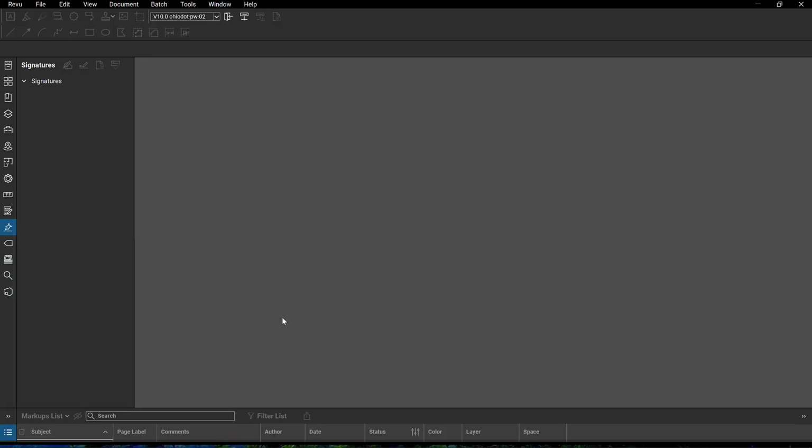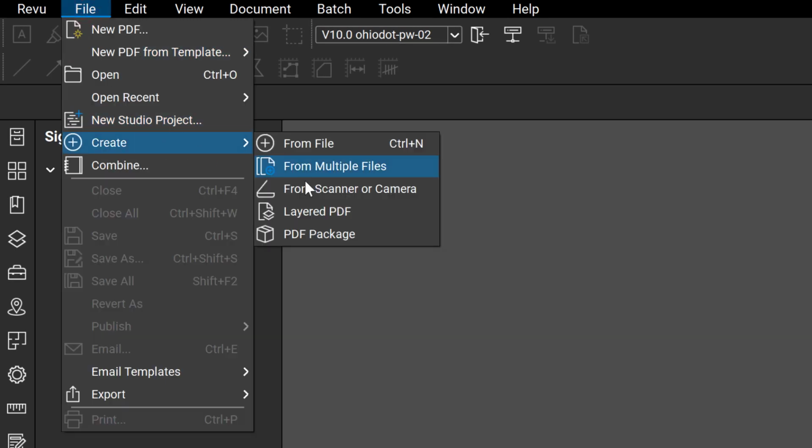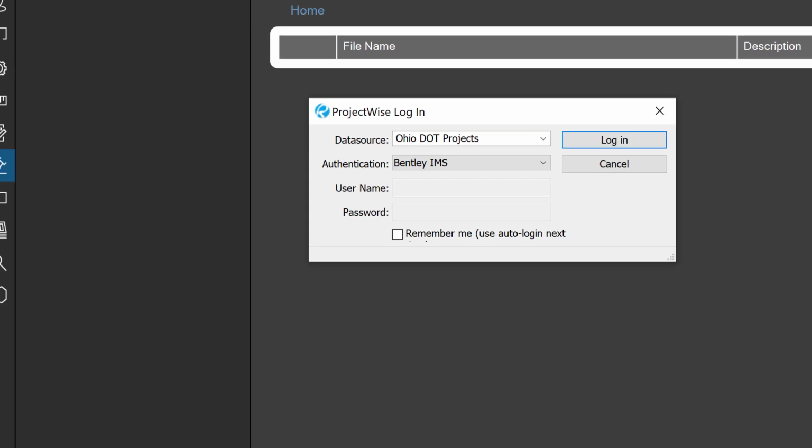And then once Bluebeam Review is open, let's go ahead and go to File, Create, and then Create PDF Package. Once that's open, you can see that we can add files here with the Add Files button. Let's go ahead and click that.